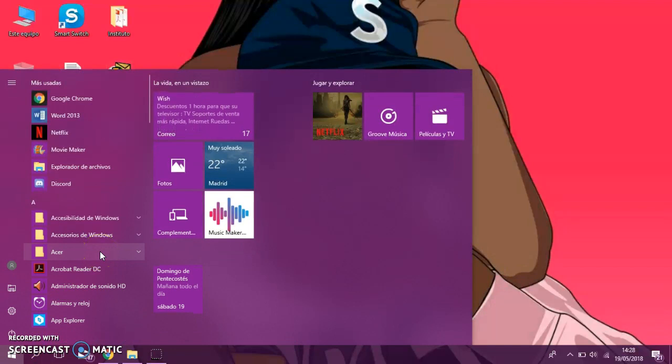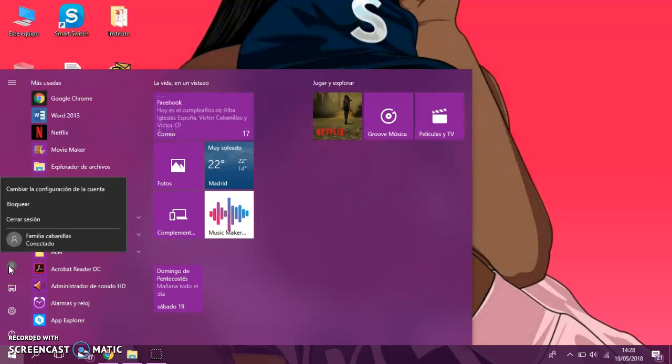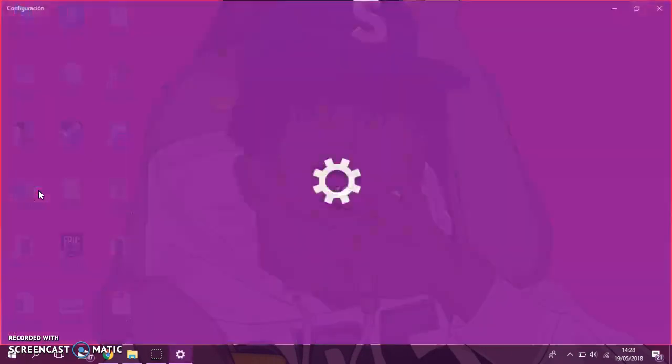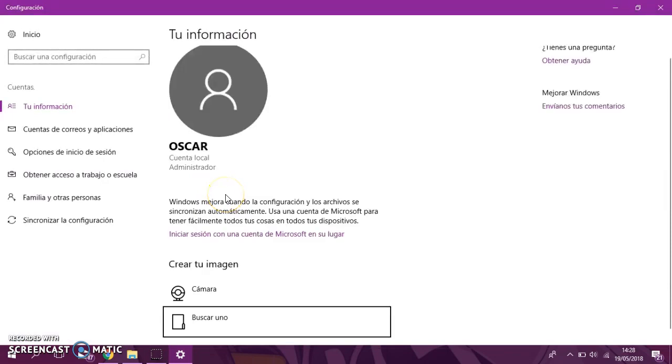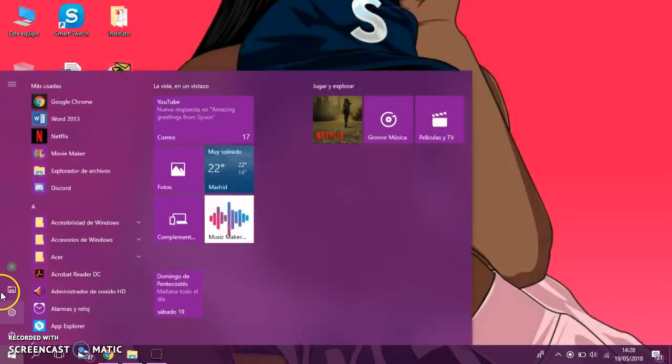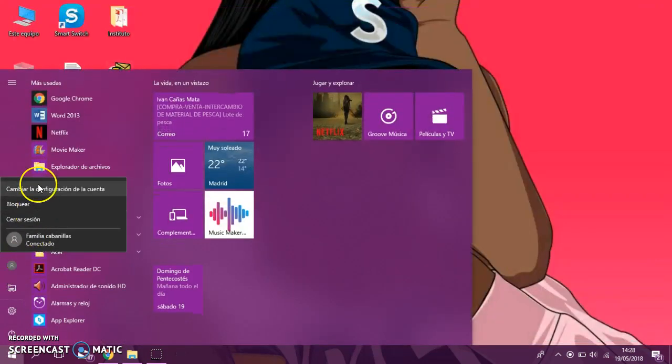The fourth option is User. When clicking on it, three options appear. Change the configuration of the account, lock the user or show as blocked, close the session, and the fourth section shows the other users of the computer.